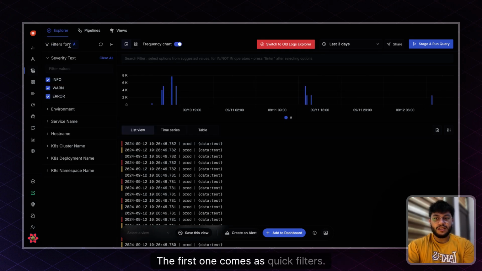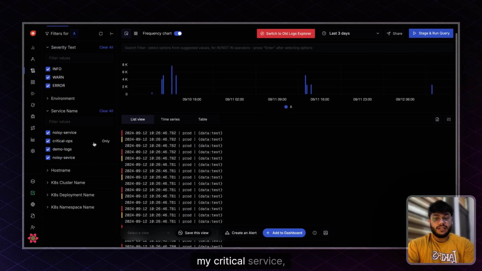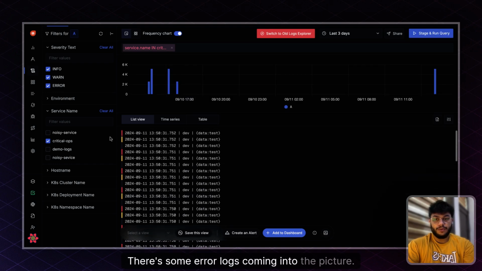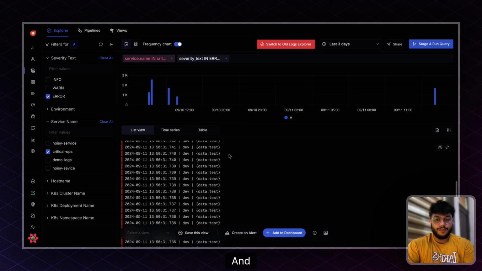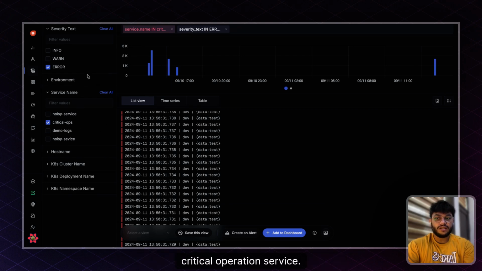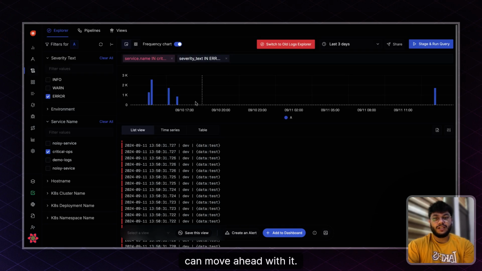The first one is quick filters. Let's say my critical operation service is down right now, and there are some error logs coming in. You can just select the critical operation service. Okay, I just want to see the error logs in that particular service. And we have all the error logs pertaining to the critical operation service, and you can quickly debug the issue and move ahead with it.